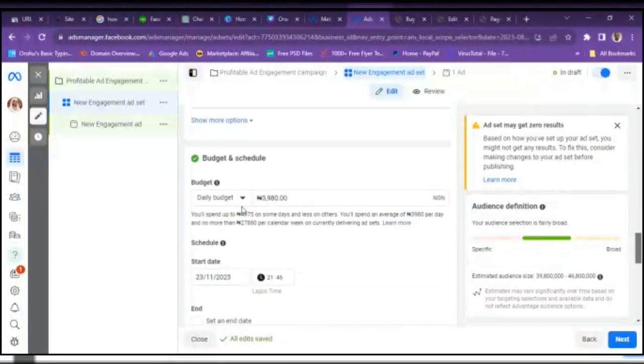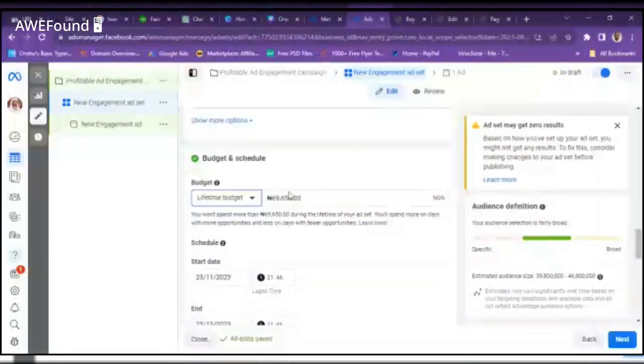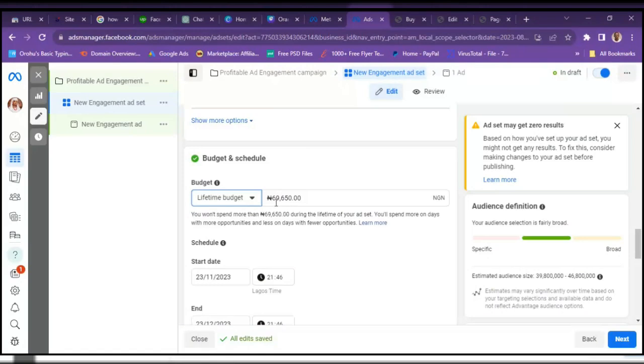Budget, this is where you insert or decide the budget you want to use. So ensure that it is always on daily budget, not lifetime. Leave it on daily budget. If you change it to lifetime, it means any amount you use here is what Facebook is going to spend until they are done with this money before the ad will stop. So you can see that they increased it to 69,000, meaning they are going to spend it for a total number of days that I'm going to set.